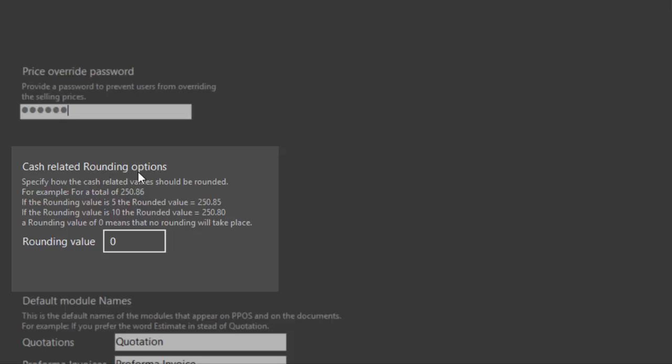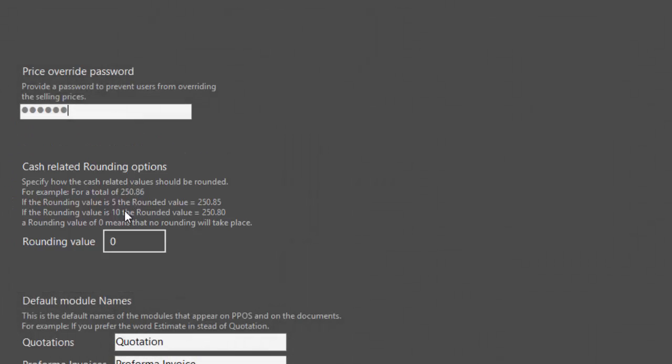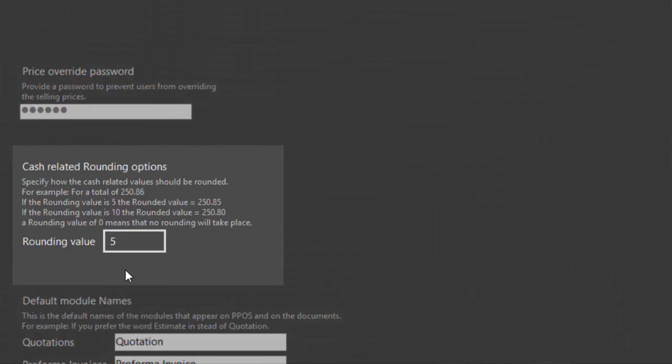You can tell PPOS how to round off prices as you sell them during a cash invoice. For example, a value of 5 will round the unit prices off to the nearest 5 cents, where a value of 0 will perform no rounding.